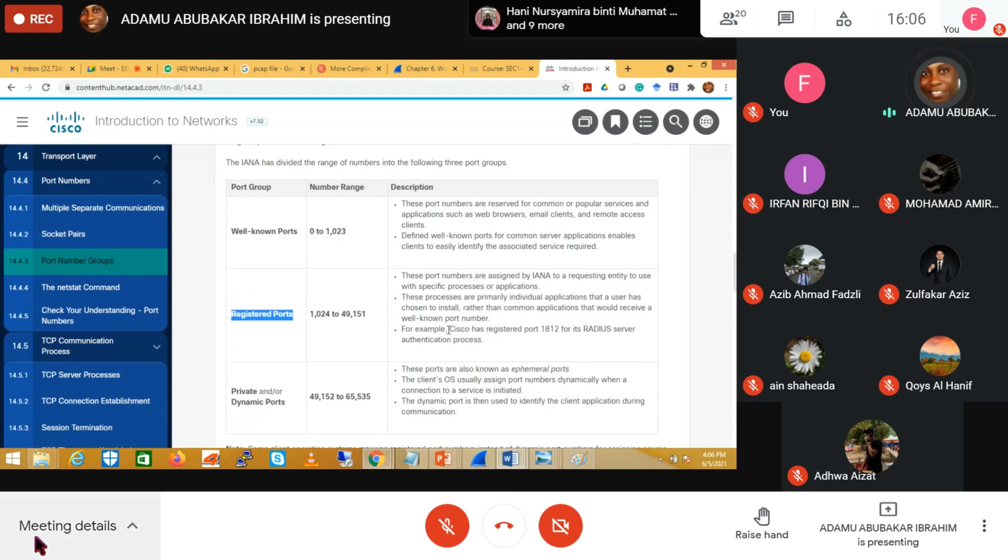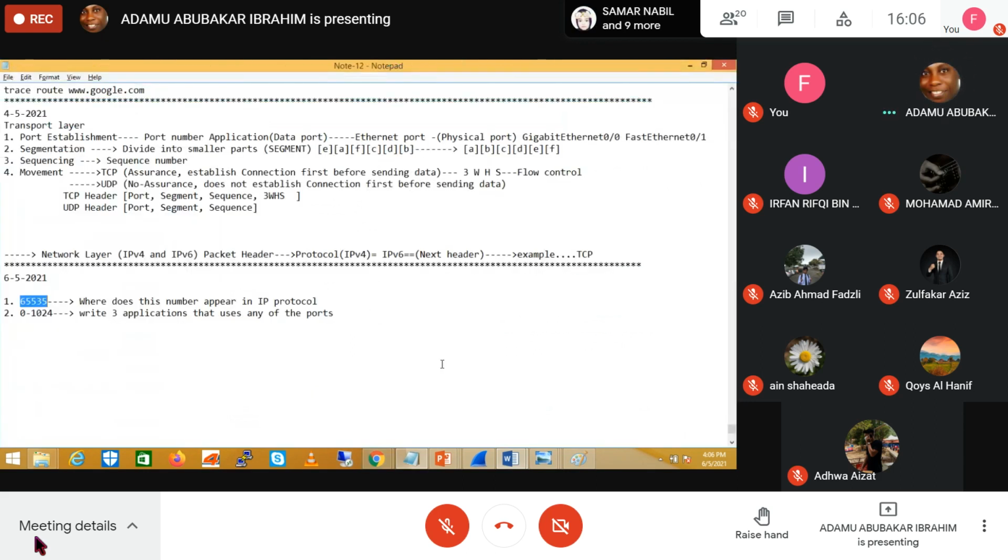And of course, for example, this one is reserved for a server. Then we have the private port numbers, which are from 49152 to the last port number. They are all private. So within these, I ask again: in your exercise, from 0 to 1023, write 3 applications that use any of the ports within this range.